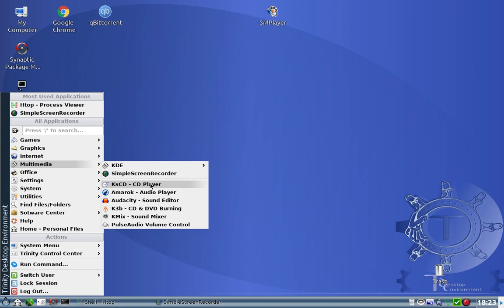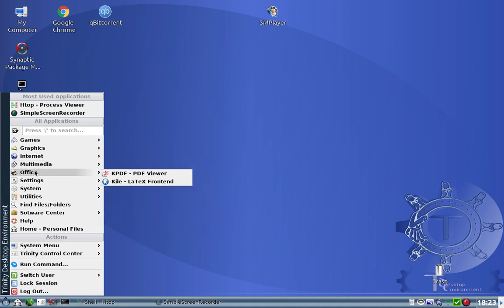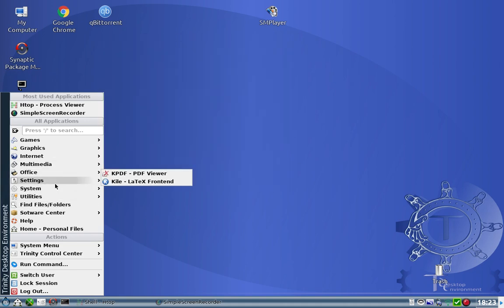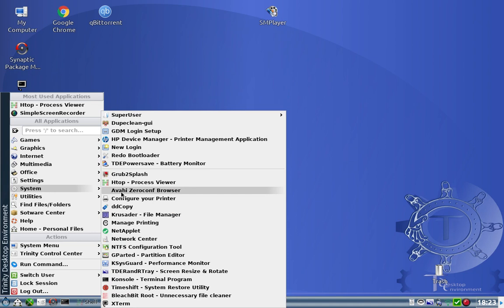And audio playing programs, CD and DVD burning, sound mixer, and PulseAudio volume control. In the Office tab, practically nothing because I have uninstalled LibreOffice. Settings tab, many options which come with the KDE 3.5 or Trinity desktop, always well packed. System tab, wow. Here you can use a lot of tools, a lot.